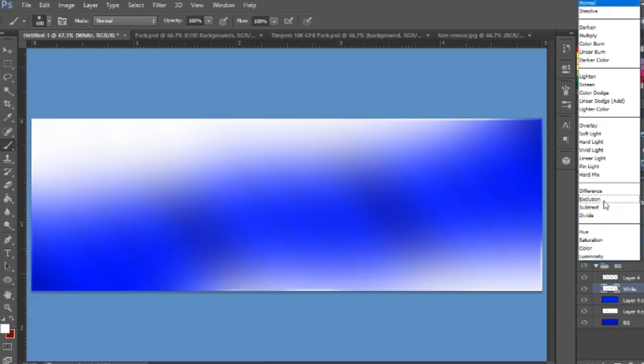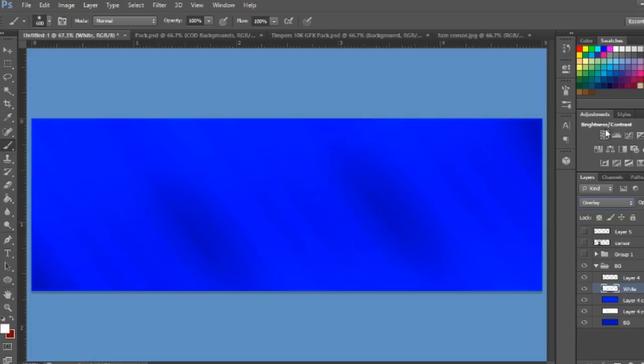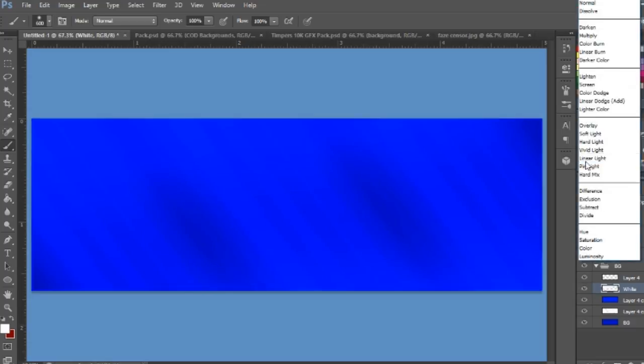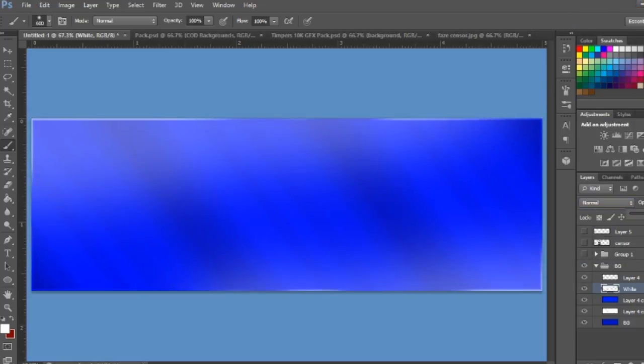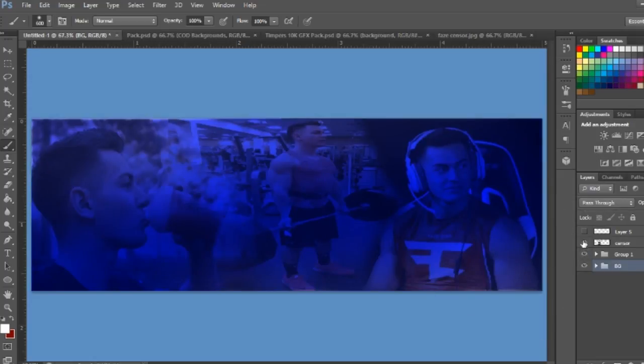I think that looks good. Why not? Let's try overlay. Actually, I think normal will probably be okay on this one. Just lower down the opacity. I think 25 will probably be best for this one. I think that's good. So now let's go back and put all these.